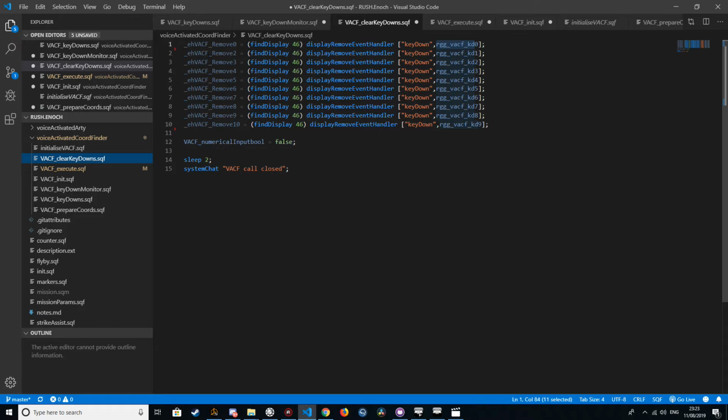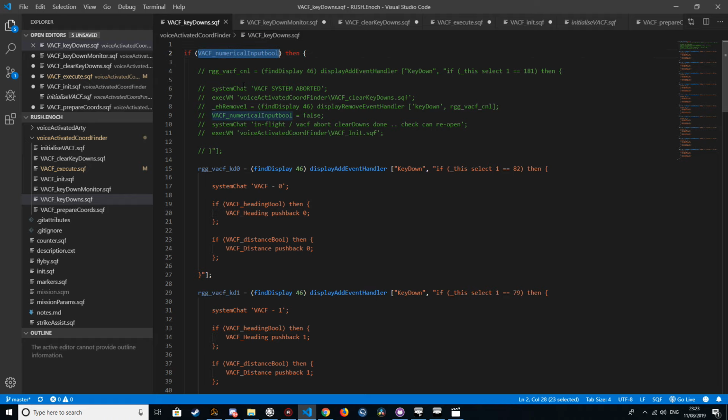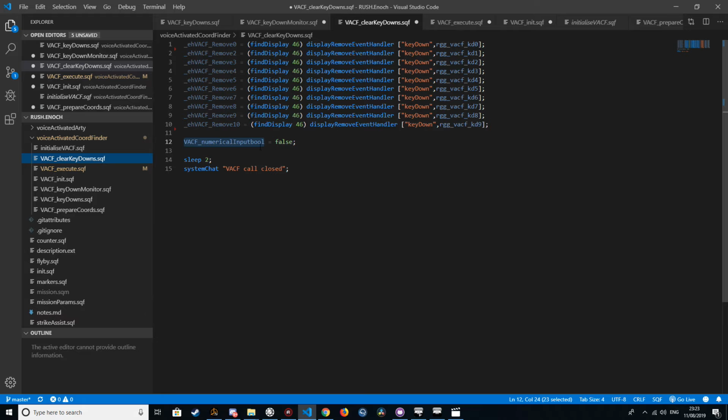And finally, at the end of this is a one-off script. At the end of it, I just simply turn off that. So at the end of the clear keydown script, I've shut down all of my event handlers, and I'm also shutting down all of the listening that the numerical input pool takes care of, and then some system chat to say things are shut down.